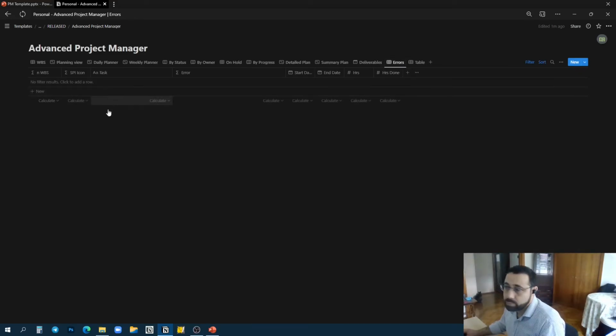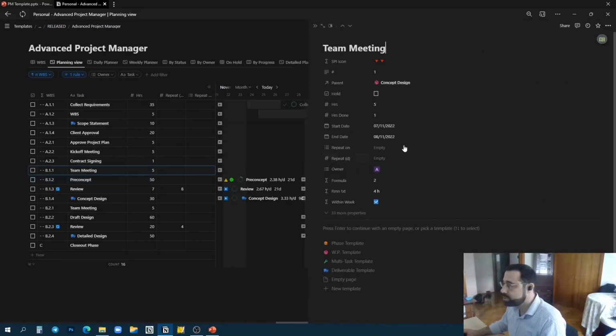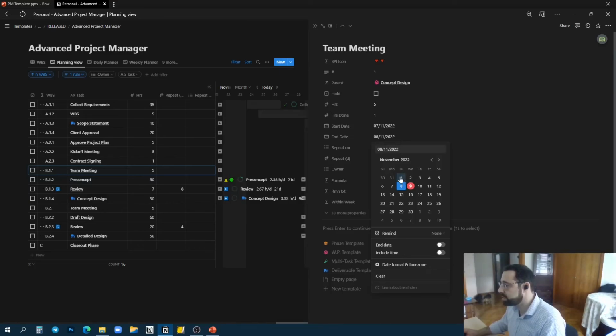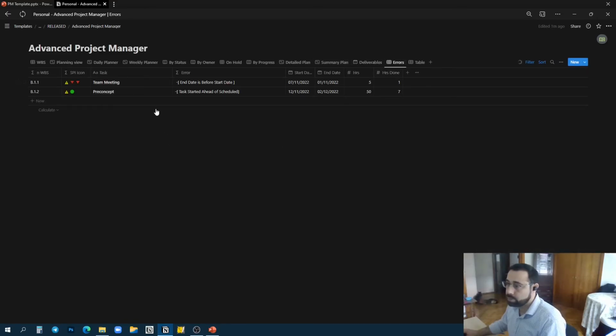Errors basically will show you where you have errors in your program. For example, let's have a look over here. Let's say that I'll push this here and you'll have an error. Let's have this one, and I will make a stupid mistake of ending the task before it started. If you go to the errors, you will find that for the team meeting, the end date is before the start date. You cannot end the task before you start it. And the task started ahead of schedule.